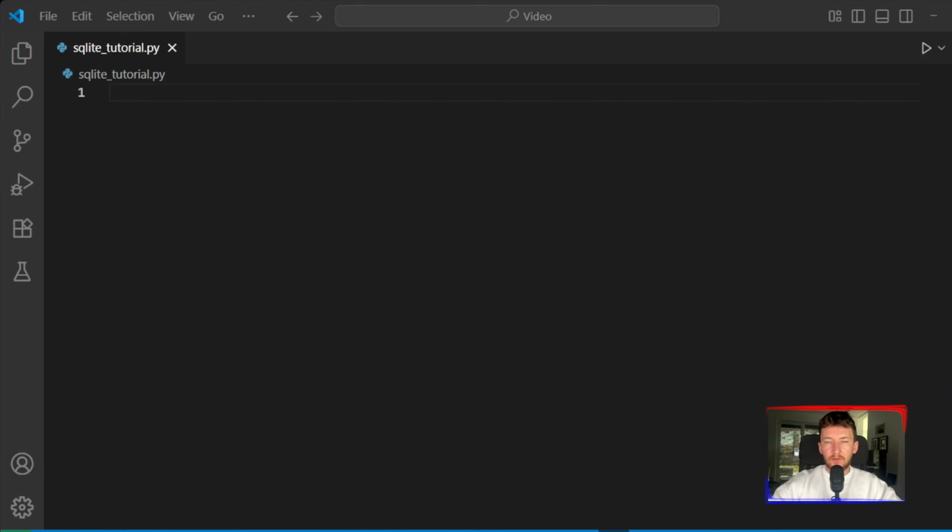Before jumping into the code, we want to understand what exactly SQLite is. SQLite is a lightweight file-based database. That means everything, your tables, your data, even your settings, gets saved in a single file on your computer. And best of all, Python has built-in support for SQLite. That means we don't need to install anything extra. Python comes with a module called sqlite3 that we'll use. So let's jump into the code.